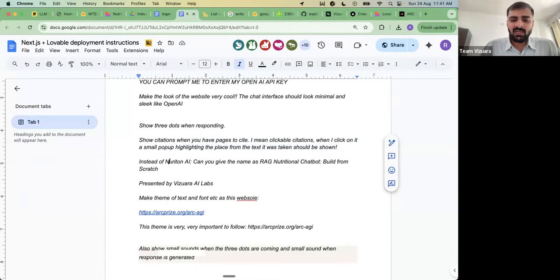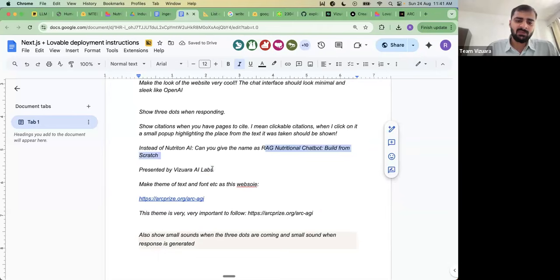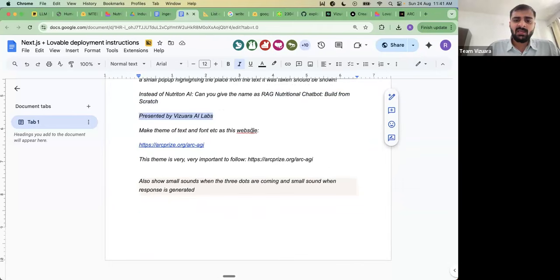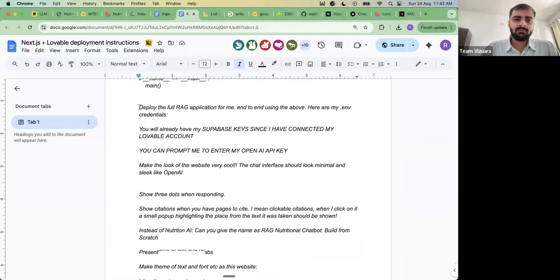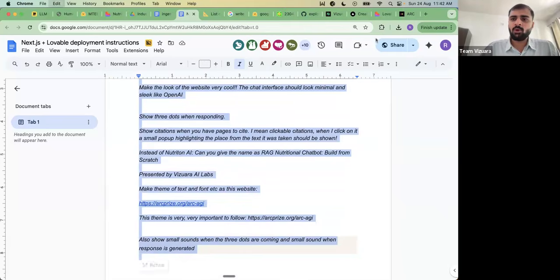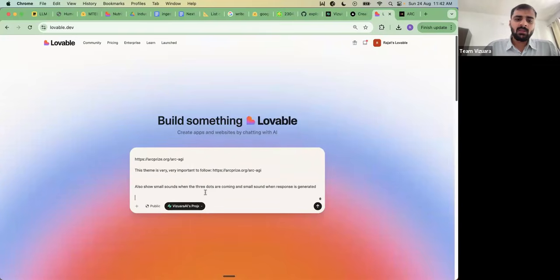Then instead of nutrition AI, I can give any name. Can you give the name as RAG nutritional chatbot built from scratch presented by Visuara? Then finally, I say make the theme of the text and font exactly like this RKGI website. This theme is very, very important to follow. Also show small sounds when three dots are coming and a small sound when the response is generated. So let me put all of this in and then click on run.